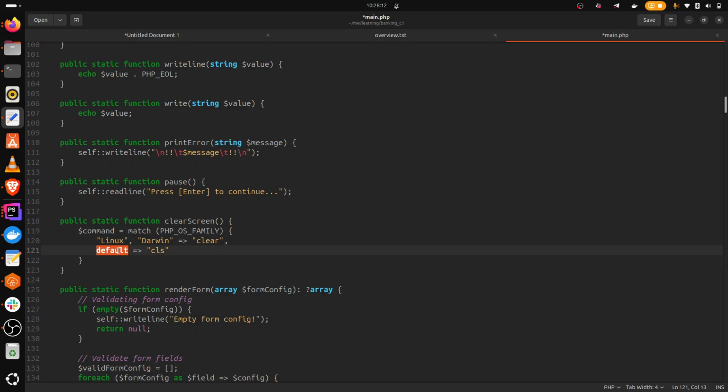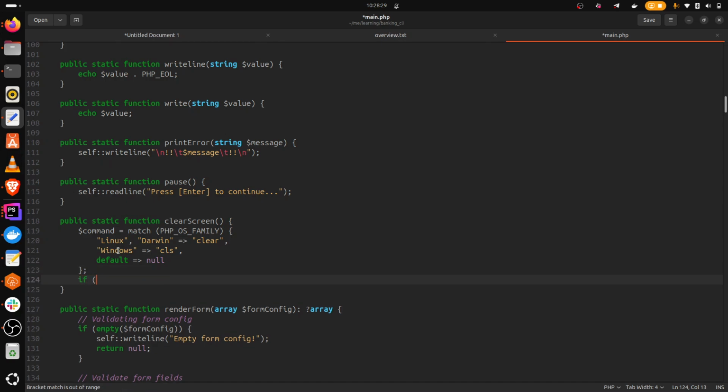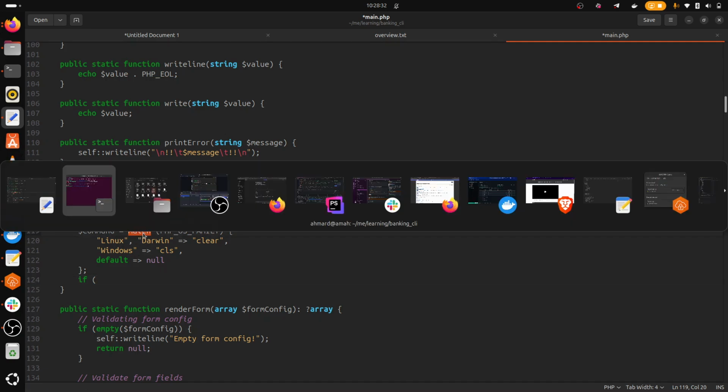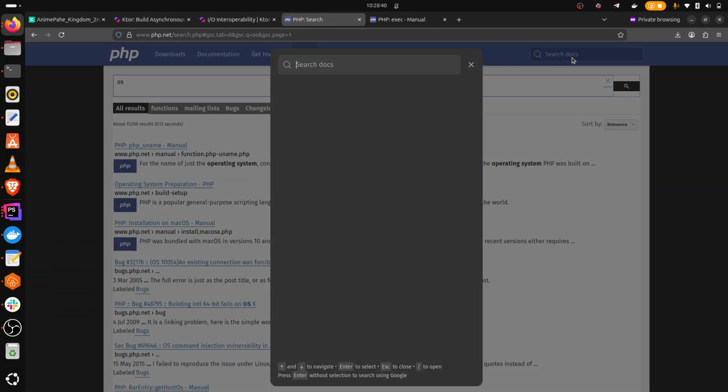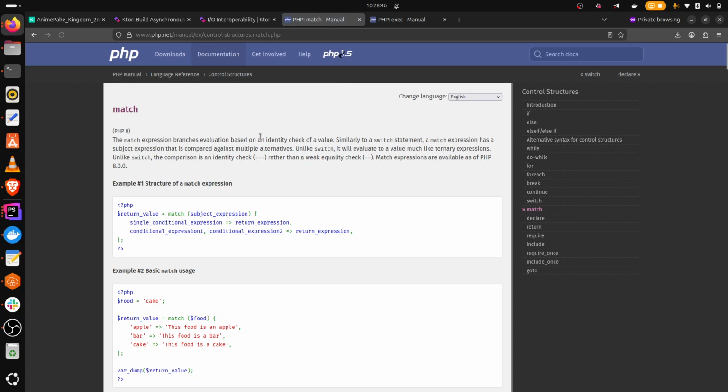Or let's do Windows. We might be executing PHP on an unsupported hardware. Who knows? So we'll say default. Let's just make it null, right? Then if it's null, we'll do, just to confirm, this match function eludes me sometimes. So let's do match, the match expression. So this is how it works. Okay, so actually on point.